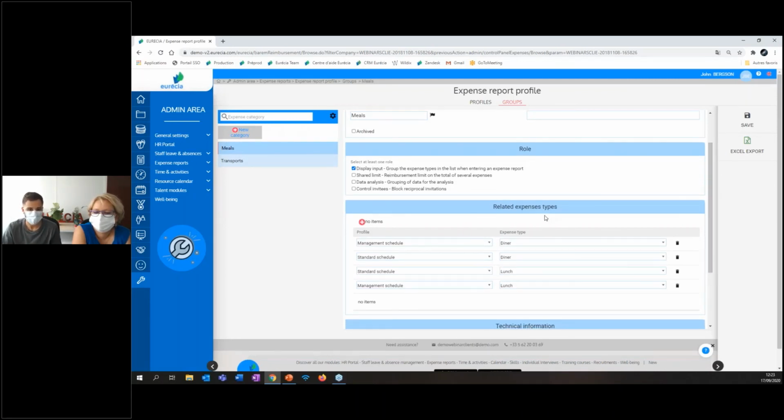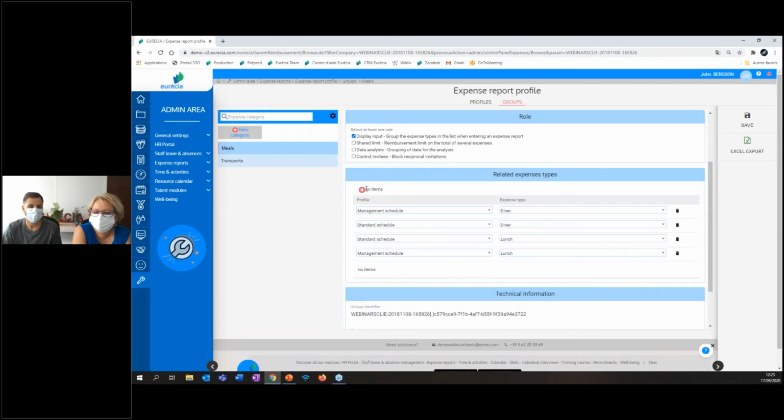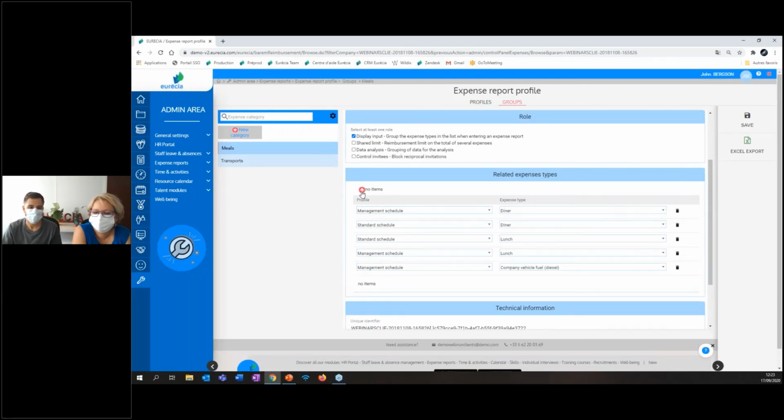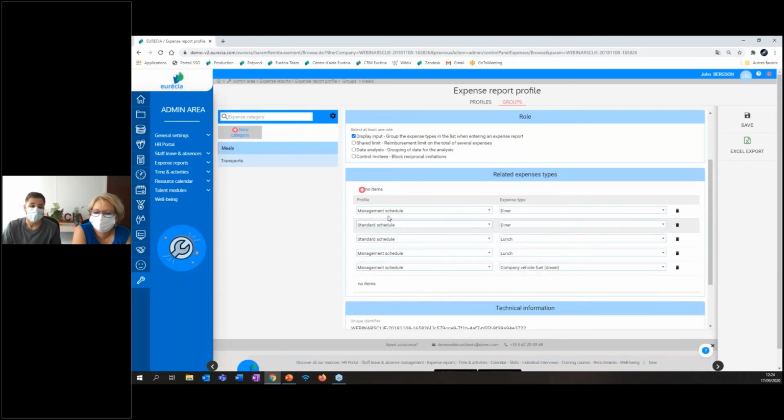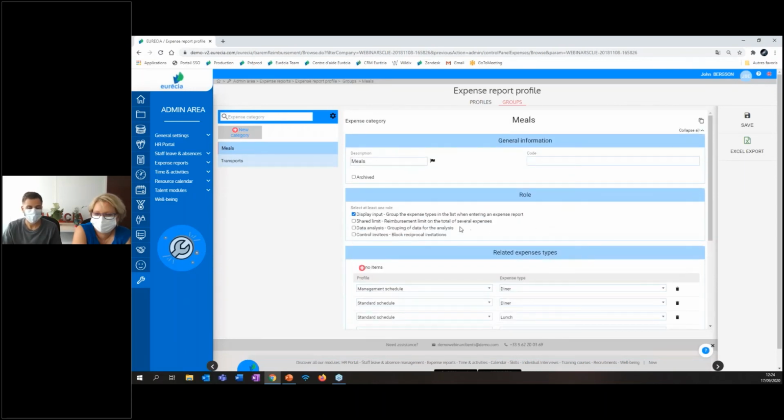inside this group. If you want to add an expense type, you just have to click on the plus, and you will be able to add an expense. As you can see, you can group expenses from different profiles. For example, for the meal group, you have the dinner from the management schedule profile and the dinner from the standard schedule profile.